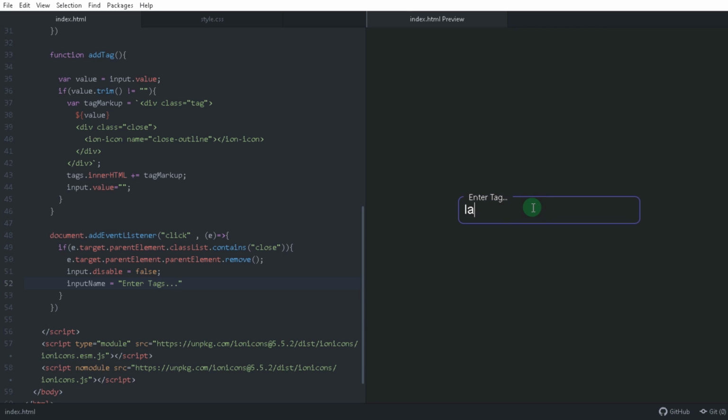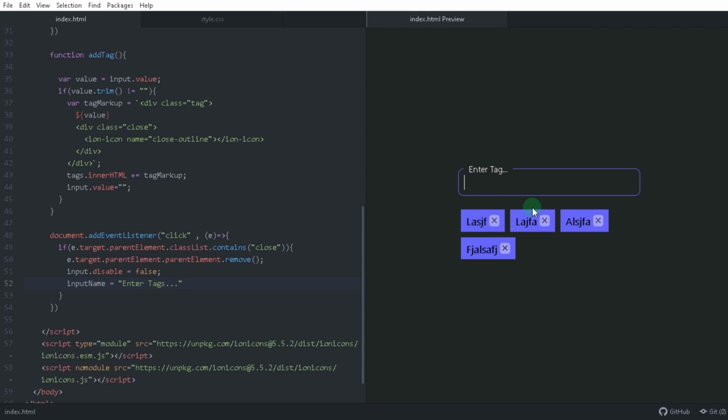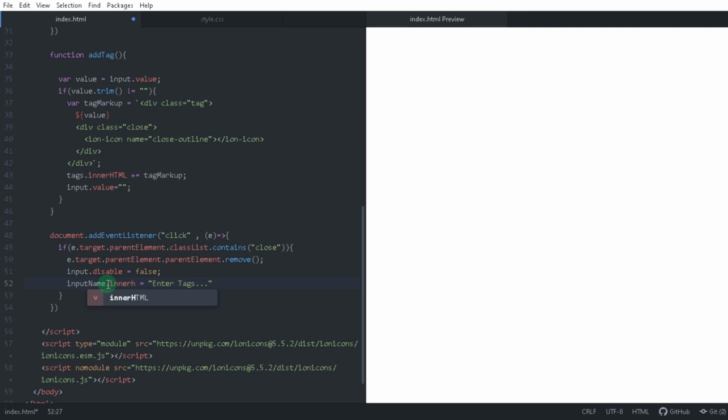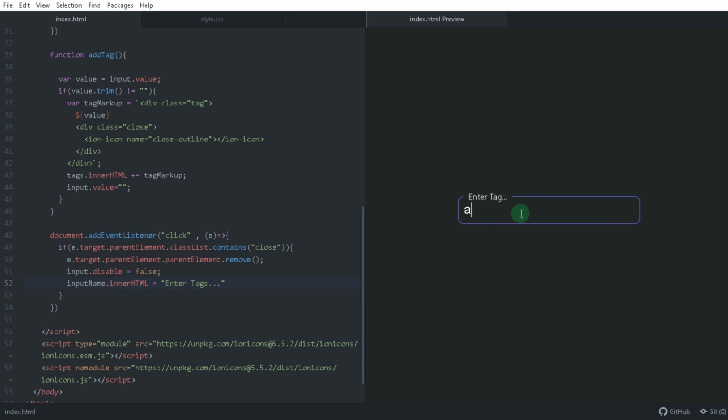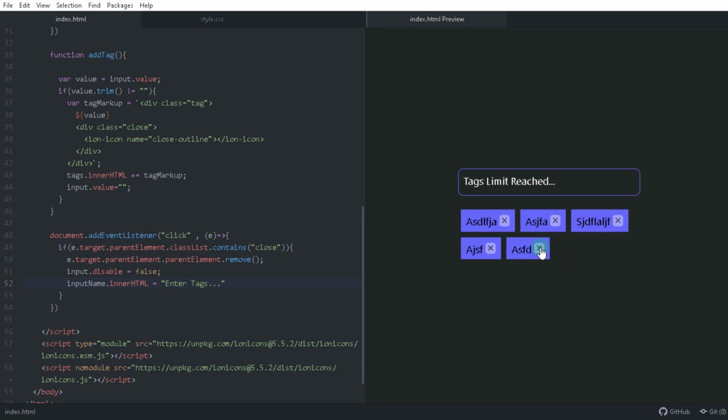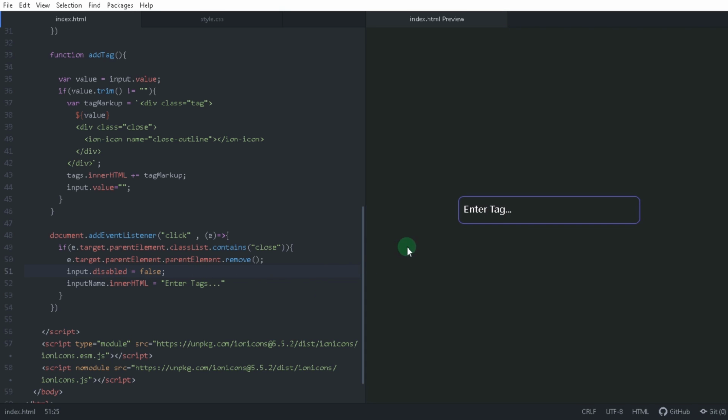Now when I click enter and press, when I have 5 elements inside it will say tags limit reached. When I click inside any button, it will just remove it, and oh sorry, I have to write dot inner HTML right here. So when I press enter, our tags have reached its maximum limit. When I click cross, it will remove it and change the tag to enter tags. Now disabled right here is another problem, another typo, input.disabled is equal to false.